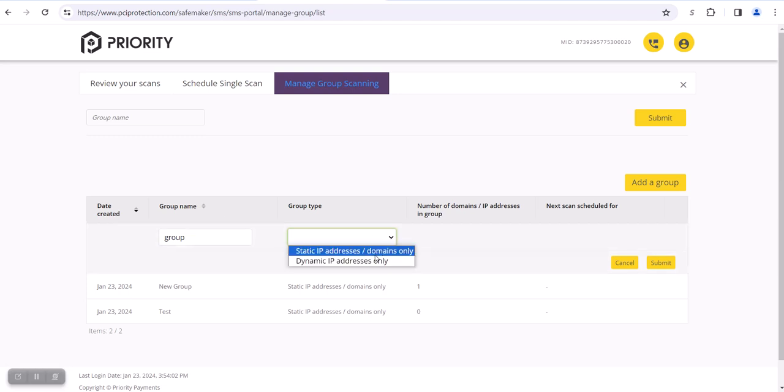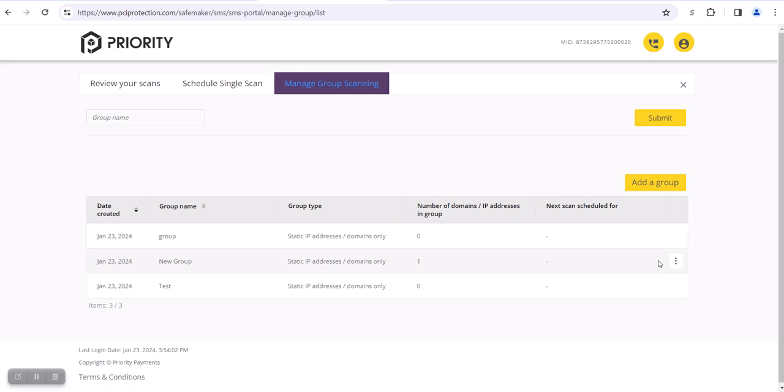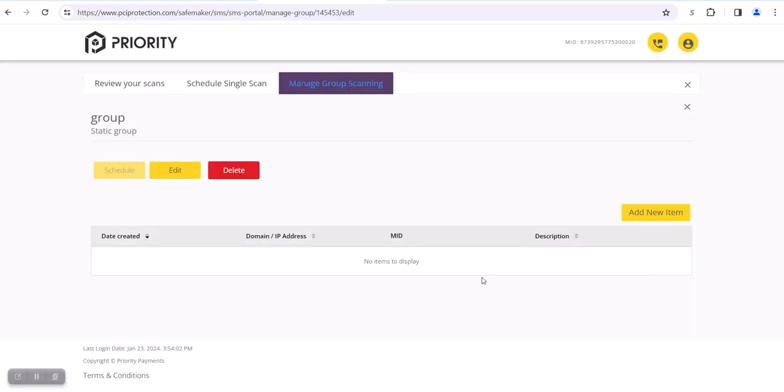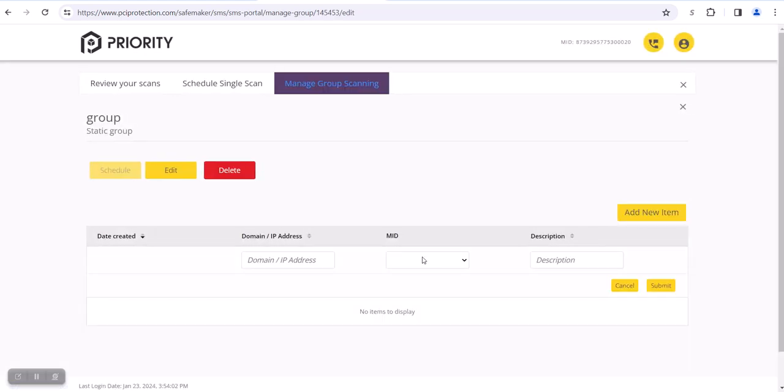Group type is you're going to select static IP addresses. Now, even if you have a dynamic IP, always select static to make this work. I'll explain that a little bit more later. And then click Submit. So then you'll have the new group here. Click these dots, click Edit Group, and Add New Item. So this is what we're going to be scanning.